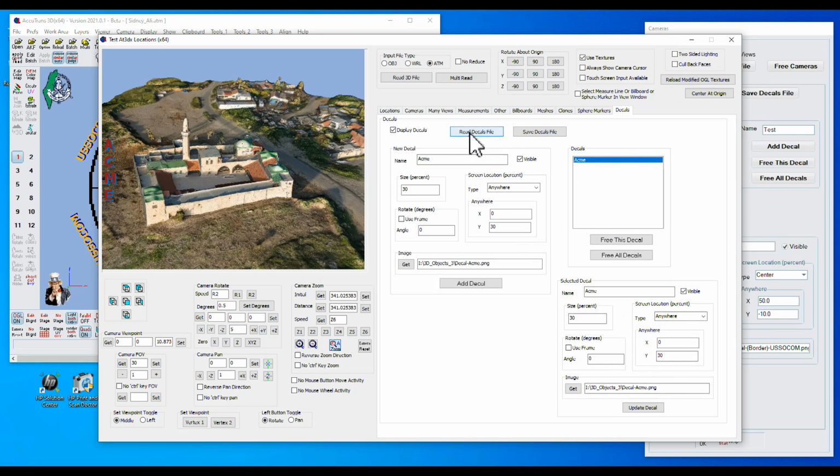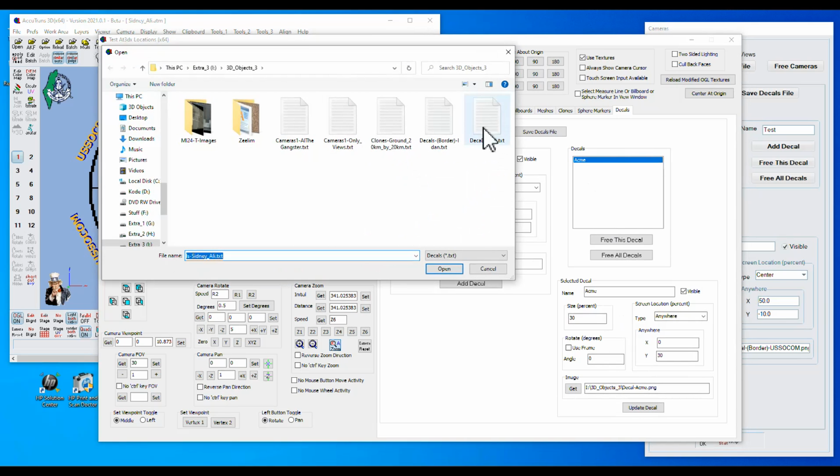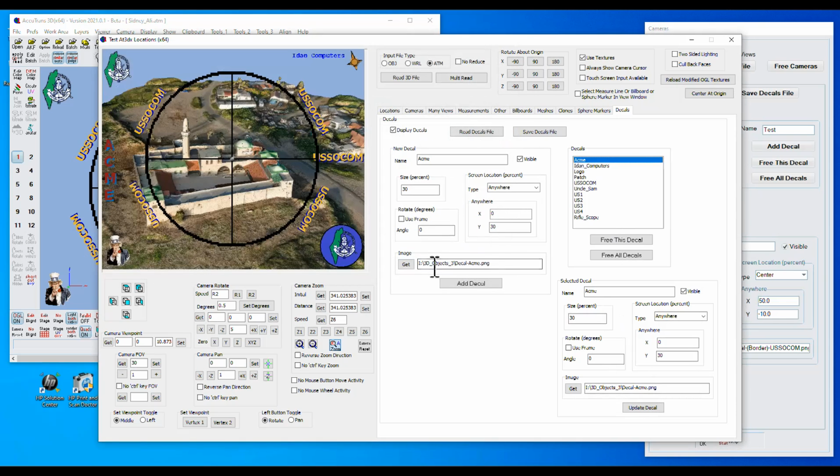And then if I read our Decals IDAN file, there they are, and we're all back again, same as we were over in AccuTrans. Well, this completes the preview.